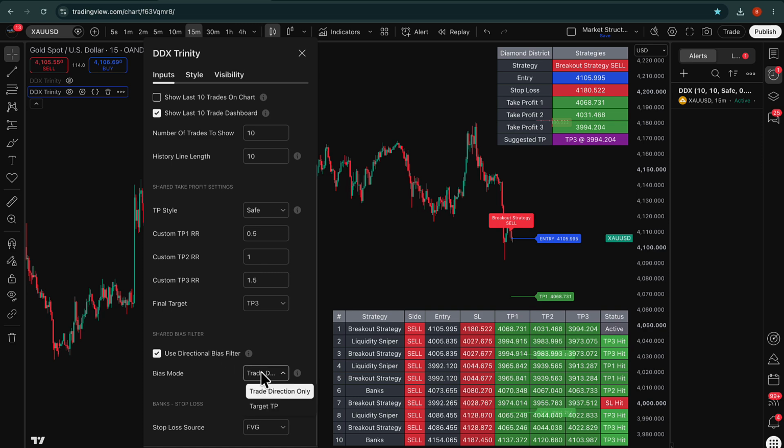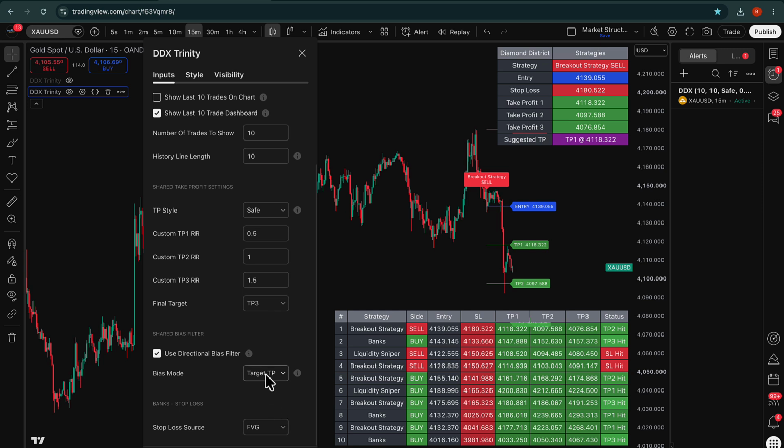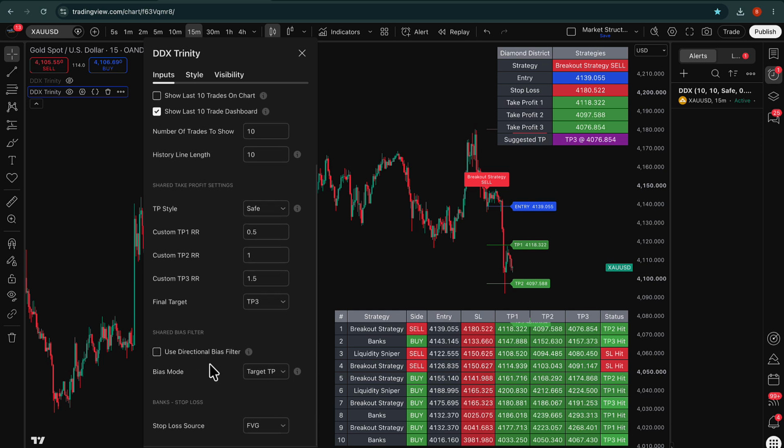And if you choose target TP, it's going to give you a suggested TP based off the bias. But for now, you can just keep that off. But for those who do want that, you can have that.